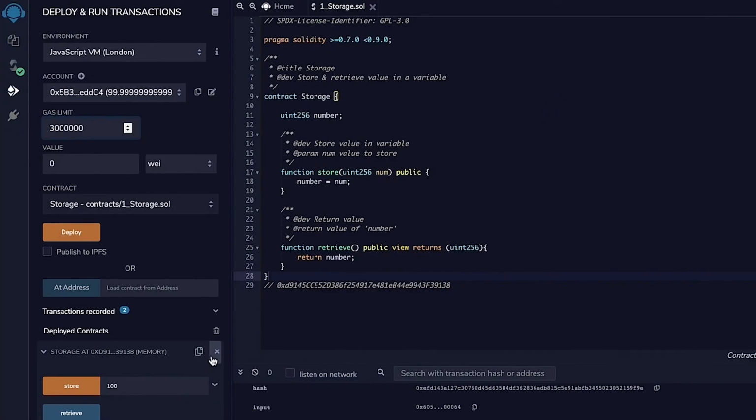Okay, and I think that's all for the introduction to Remix. We are going to continue with the rest of the exercises, and thank you so much.